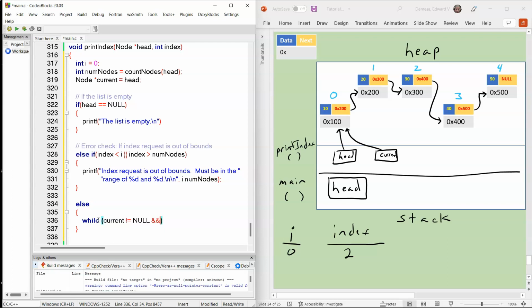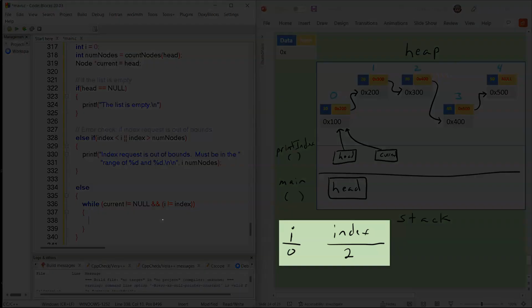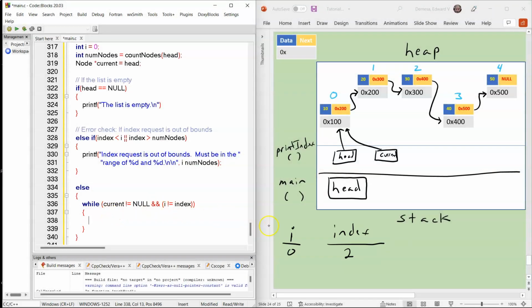And then we want to use and. We want to say our index does not, this I in the blue, does not equal the index that we requested. So if we requested index 2, we want to make sure that I does not equal index 2, since I starts at 0 and index starts at 1. And I'm going to put this in parentheses, I does not equal index. Let me explain this condition. Index is at 2. Currently I is at 0. Current does not equal null, so that's a true statement. And I does not equal index. That's also a true statement.